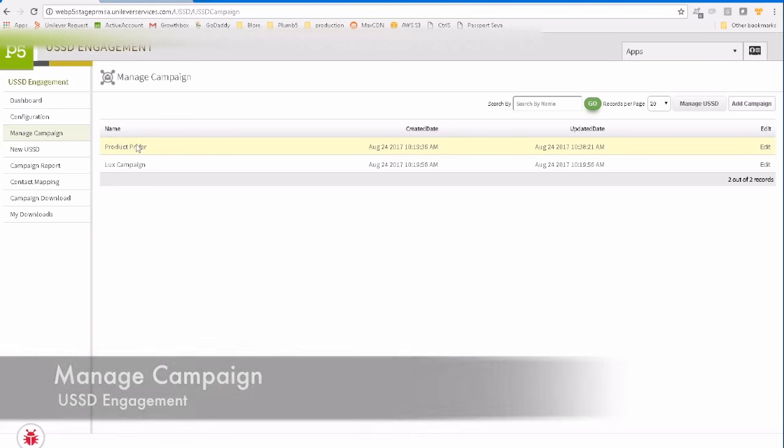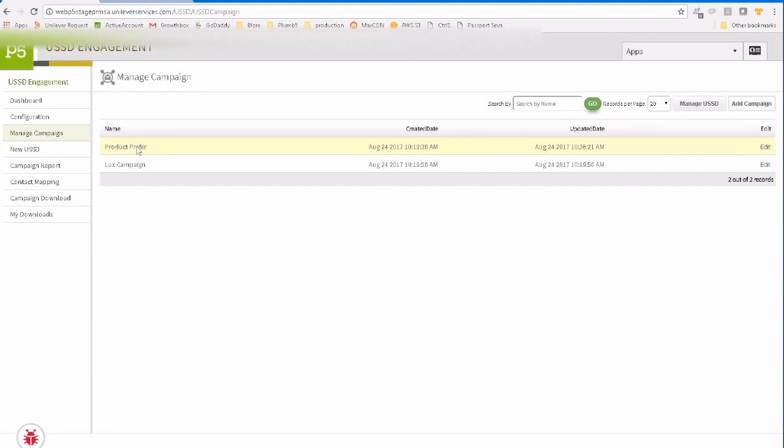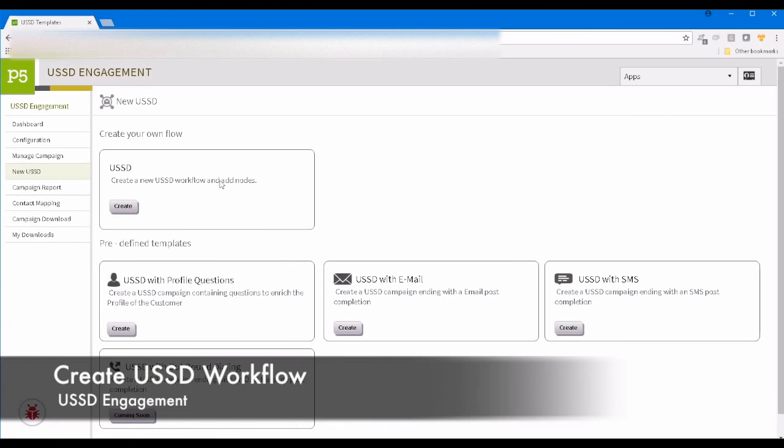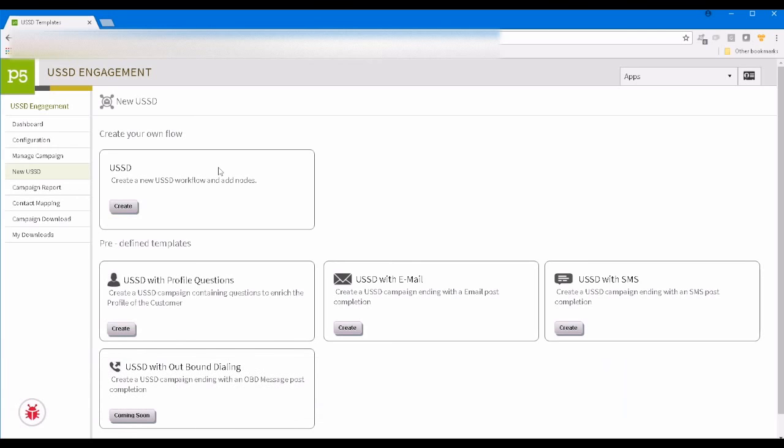Manage campaign. Here you can add or edit a campaign. All workflows have to be associated to a campaign. Now that you have created a campaign, you are all set to create a new USSD workflow.